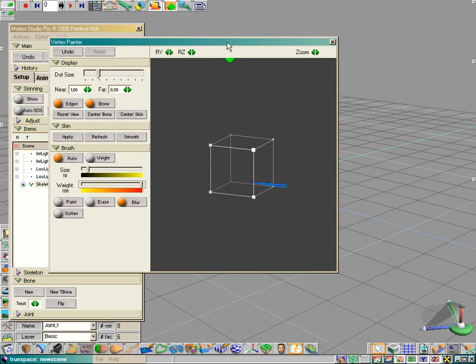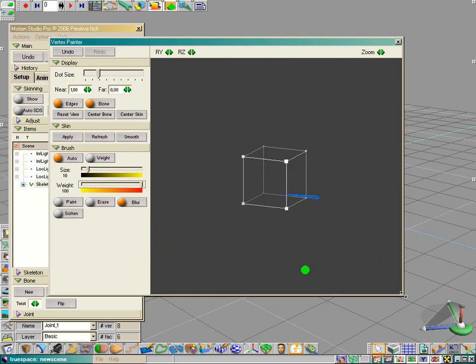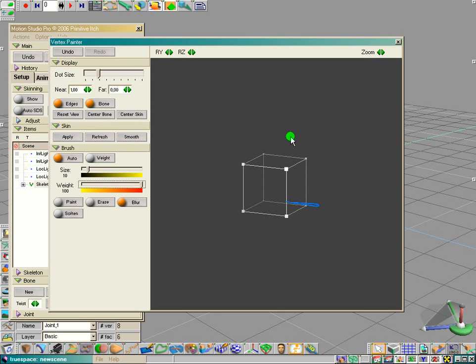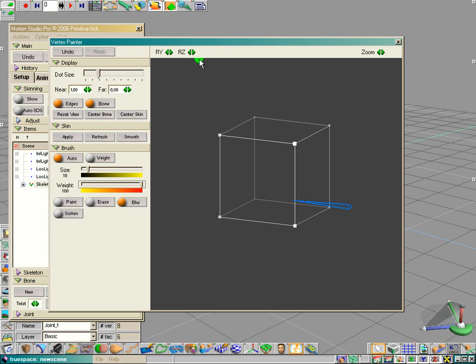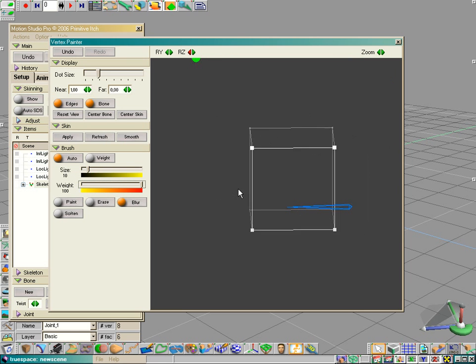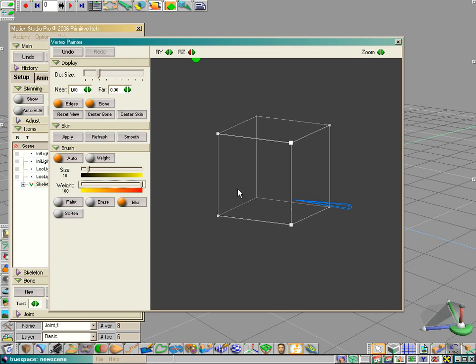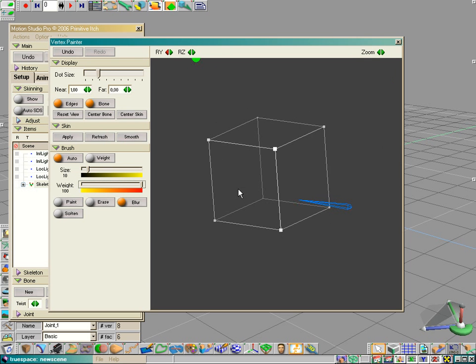So this window here can be resized, and to navigate in the view you can press and hold the right mouse button, and you can move the objects around. With the scrolling wheel of your mouse you can zoom in and zoom out. You can also do that by left clicking here on zoom and dragging left and right to zoom in and out. With the left mouse key, drag to the left, to the right. You can also rotate on the Z axis and also on the Y axis.